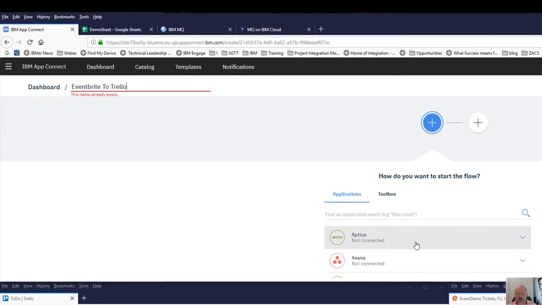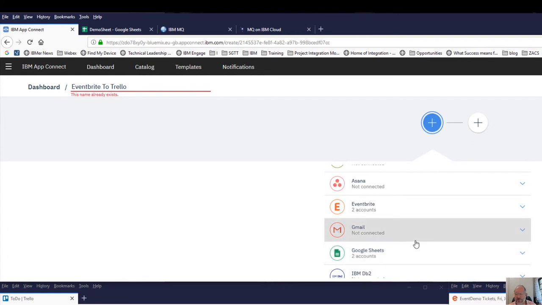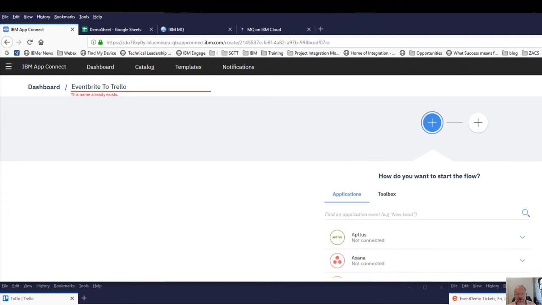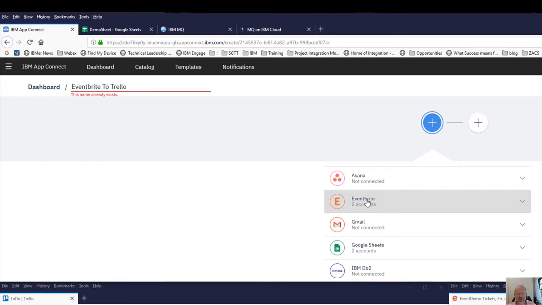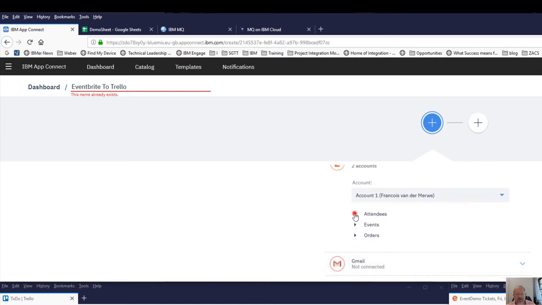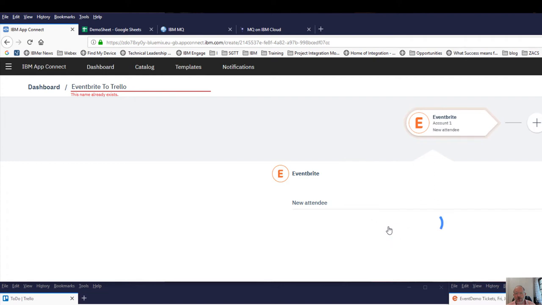To start off, I look down at the list of entry points. If I scroll down here, you'll see there's actually quite a big list that can act as an event start. For now, I'm going to grab the one that says Eventbrite. I've actually created already an account. When you create a new account, you give it the sign in parameters. And what I'm going to say is when there are attendees and there's a new attendee, I would like to kick off this mapping.